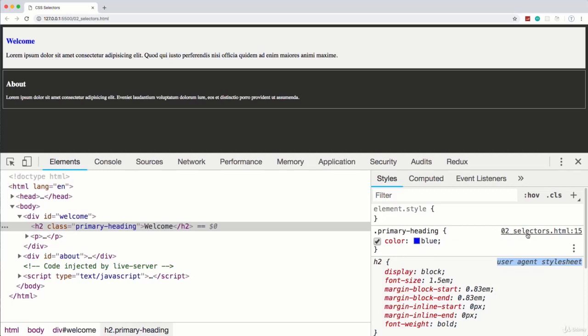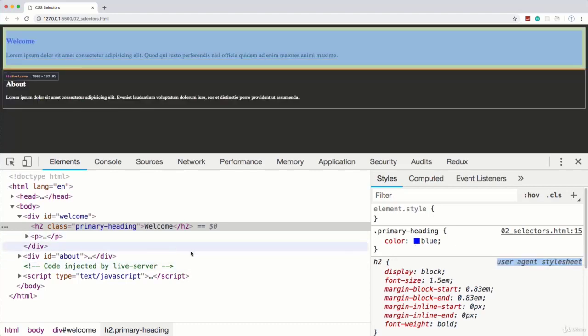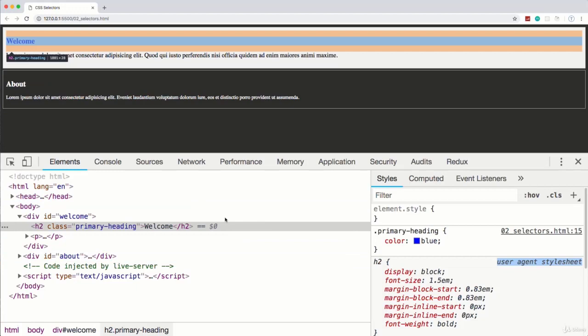This styling is coming from our selectors HTML file. Now, usually this will be a CSS file, because like I said, usually we use external CSS files, and you'll see that when we start getting into projects, but it's just going to give us whatever the file name this CSS is located in.